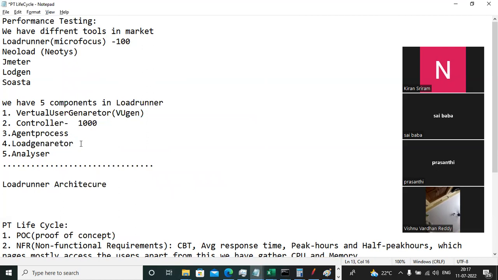So what is the load generator? It generates the load against the application. Going to the agent process: what is the agent process? It is the connection between the controller and the load generator. It establishes the connection between the controller and the load generator. Some connection is needed, and to establish it we need the agent process. So using these 5 components only, we can do our end-to-end testing. Got it, everyone?